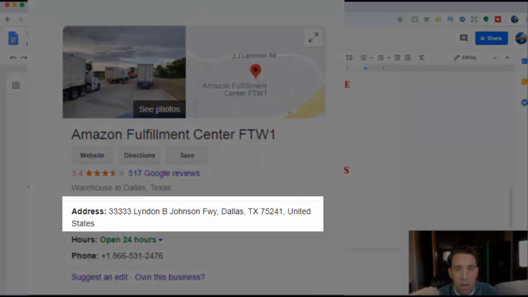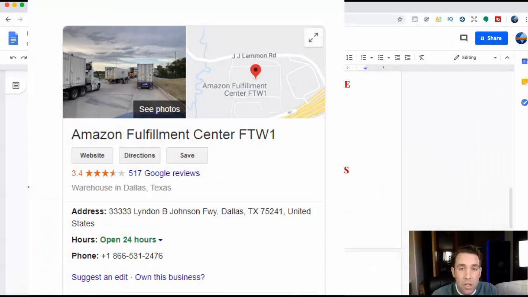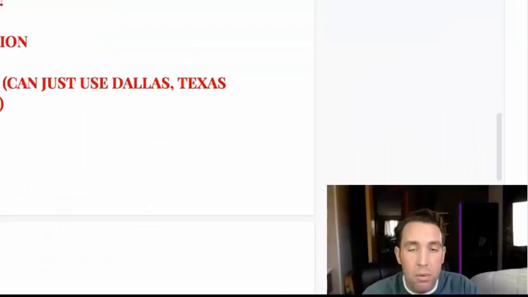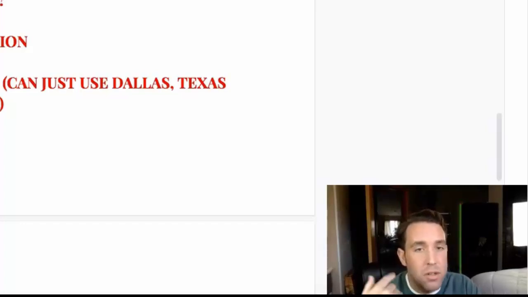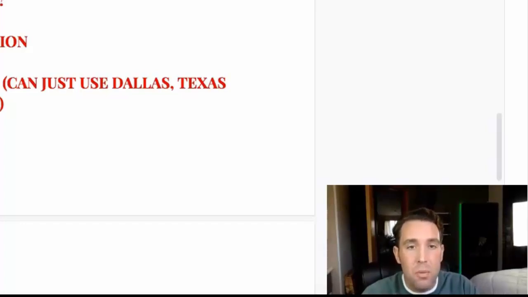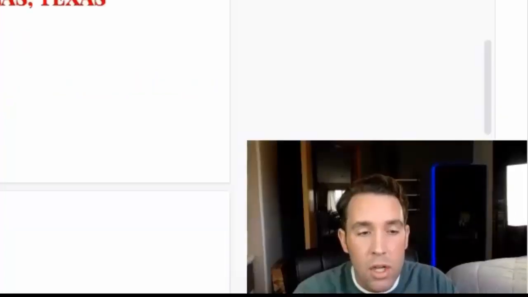It's like 33333 Lyndon B. Johnson Way. This is a pretty safe address to use because 90% of the time our products will be shipped to that fulfillment center. It's just a very big fulfillment center, and that's where most of the time the products will be going. However, you don't know 100% for certain where the product is going until you create the shipping plan, which I'll show you in a minute.